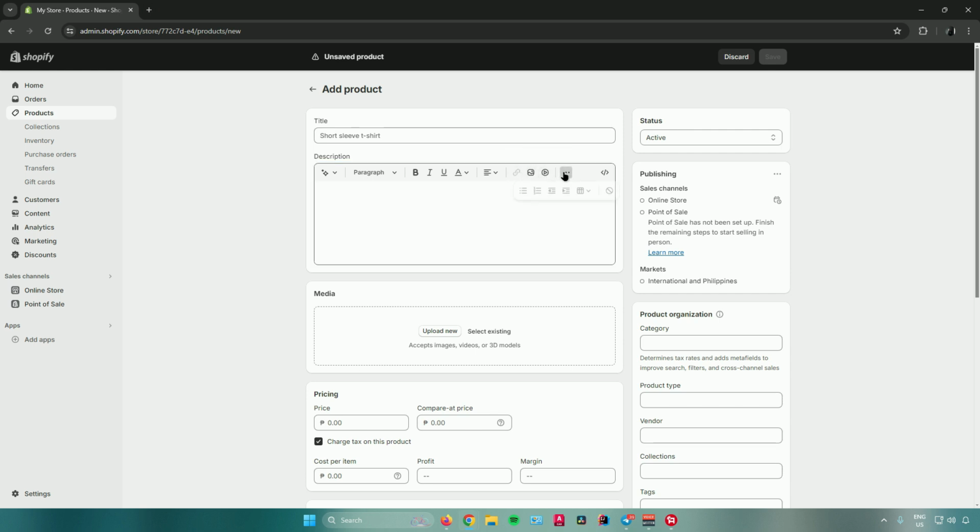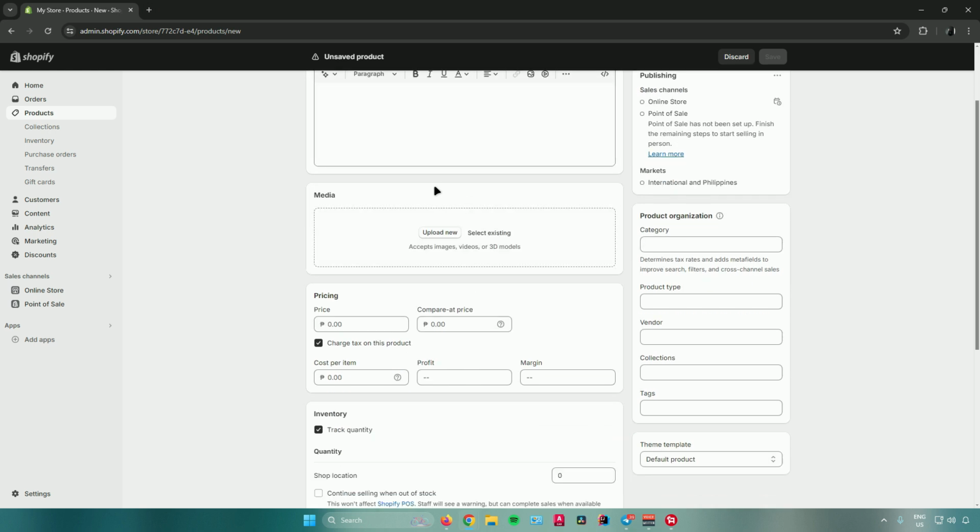And then when you click on these three dots right here, you'll have more options like bullet points, numbers, outdent, indent, and you can also insert a table. Moving on is the media. From here, you can upload the pictures of your products. It accepts images, videos, or 3D models.